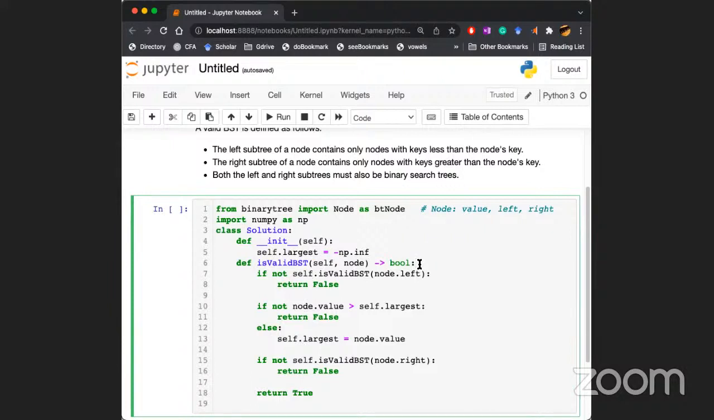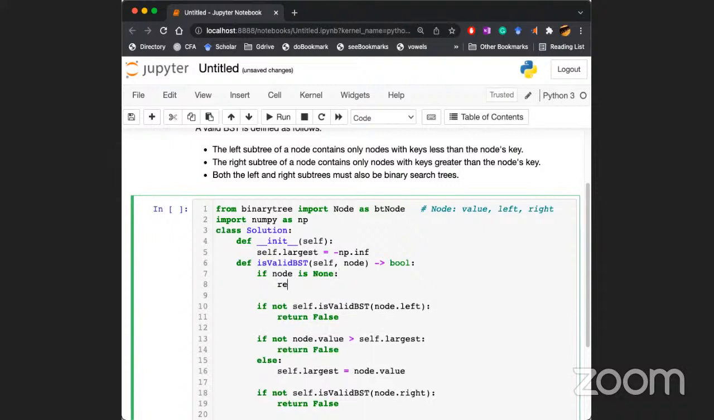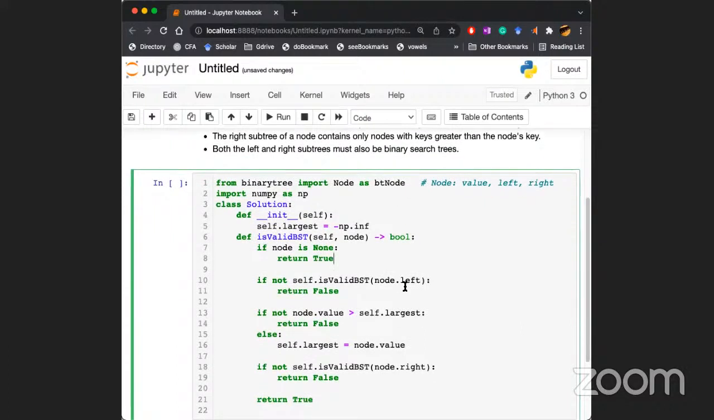Now, what if you reach the leaf node, or basically you reach a none node? You have to put a condition here. If node is none, then you return what? What should you return then? True or false? True. Yes, because there is no problem if the node is none, that doesn't violate any conditions. So return true. That's it.